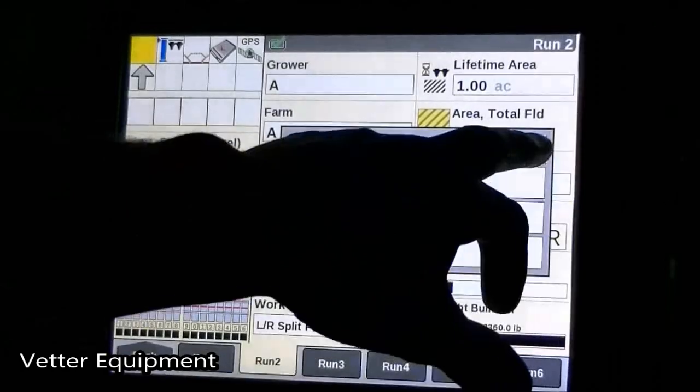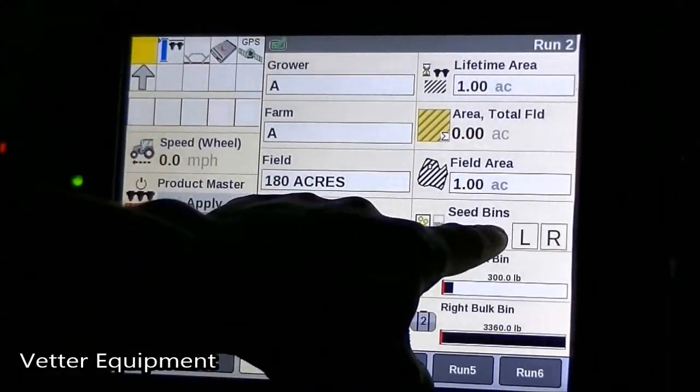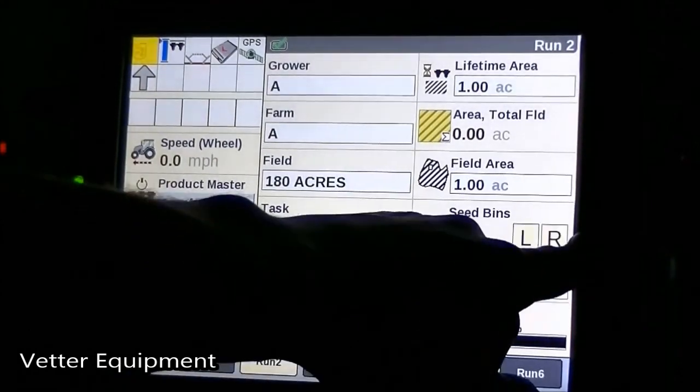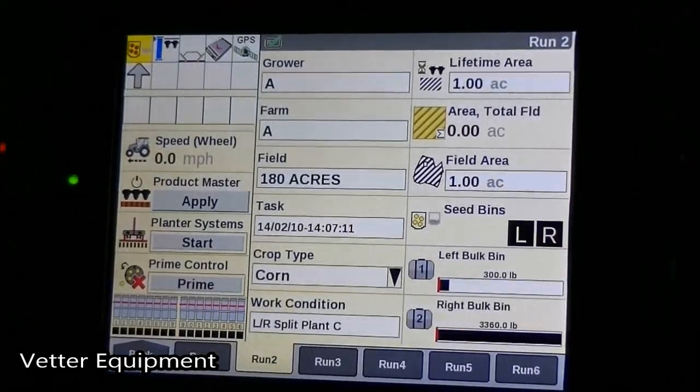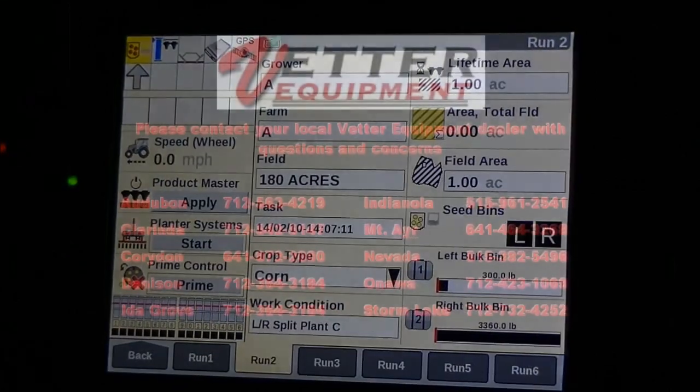You know, of course we still have our seed bin sensor as well, and that'll tell us if the tank is getting low. But this one just kind of helps us monitor usage. It's kind of a handy feature.